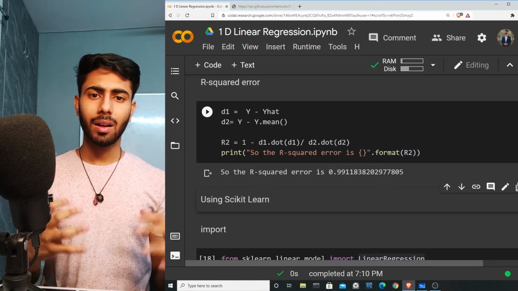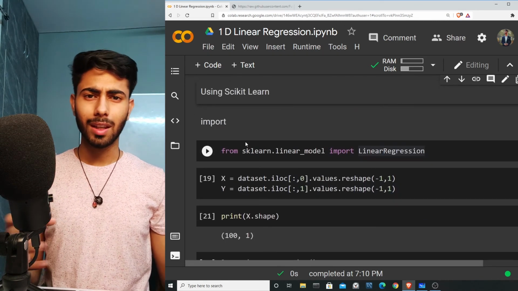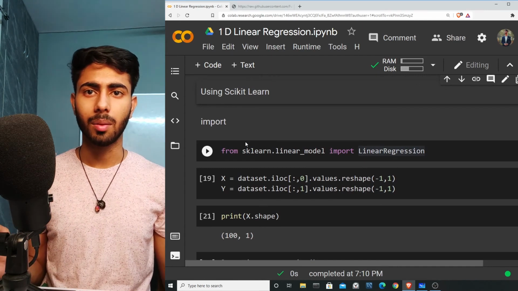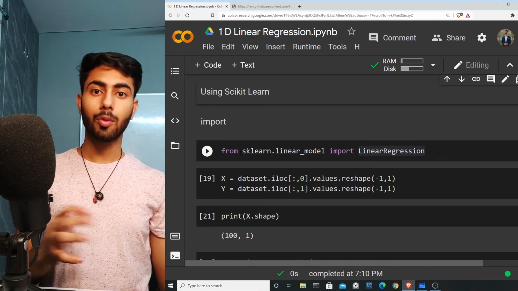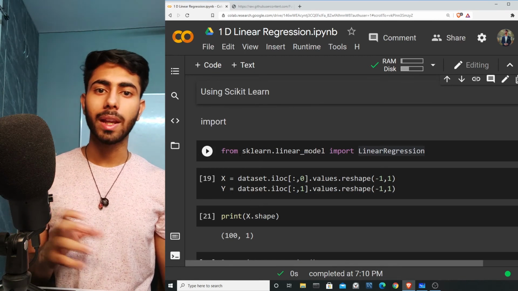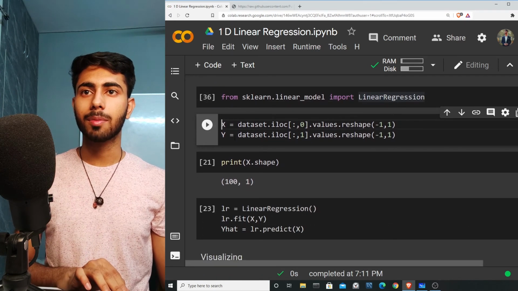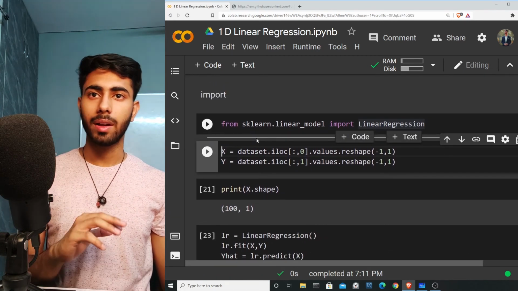Now let us use scikit-learn and see if there is any difference coming. For using scikit-learn, I have to first import it. So I write from sklearn.linear_model import LinearRegression. After this, I will split my dataset into my x and y.